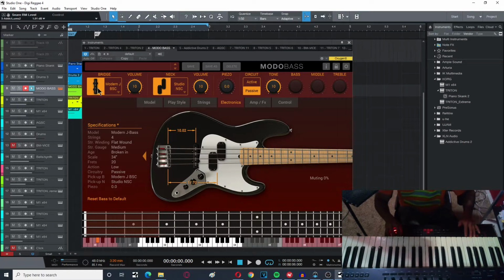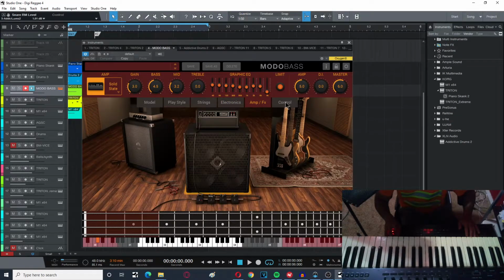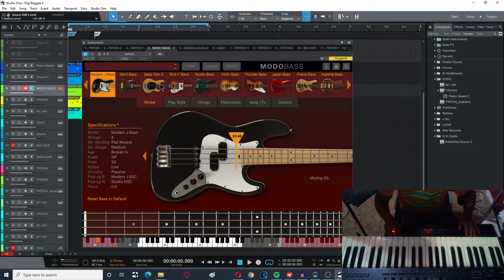These are the pickups I'm using, and you can drag where you want to put it. You can just follow where I have it. And the model I'm using is Modern J-Bass. I haven't had too much time with this VST to try out all these other ones, but I'm sure you can make them work with these others. They look pretty cool.